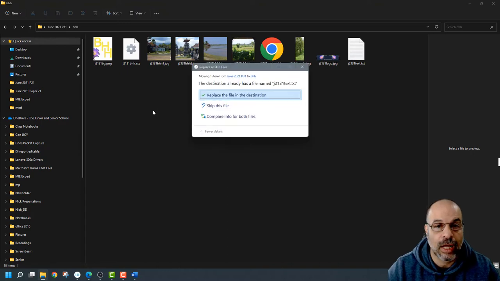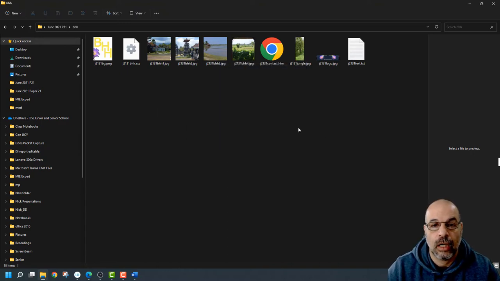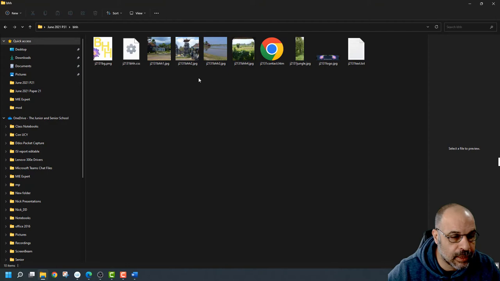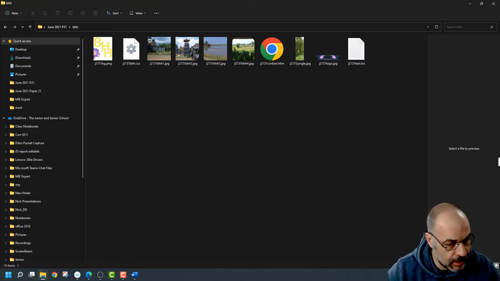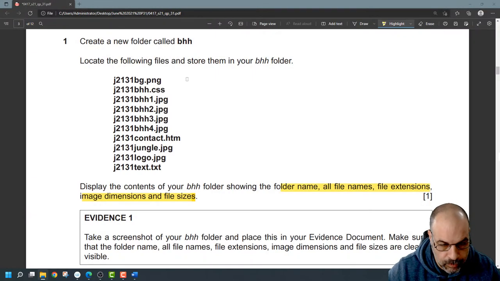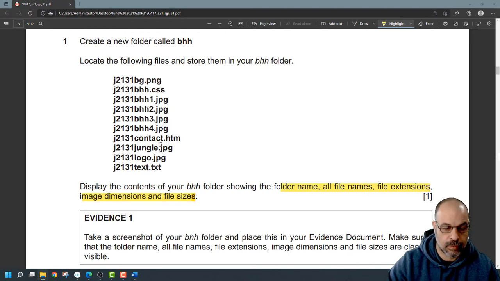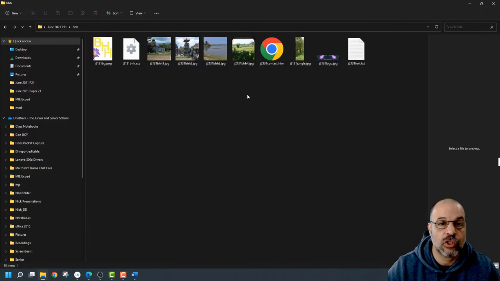So I'm just going to count how many files. Okay, replace that. I'm going to count how many files I've got. So I've got in here 10 items. And if I have a look here I've got 1, 2, 3, 4, 5, 6, 7, 8, 9, 10 items. Perfect. So I need to go and take a screenshot of this showing the dimensions and the file names.